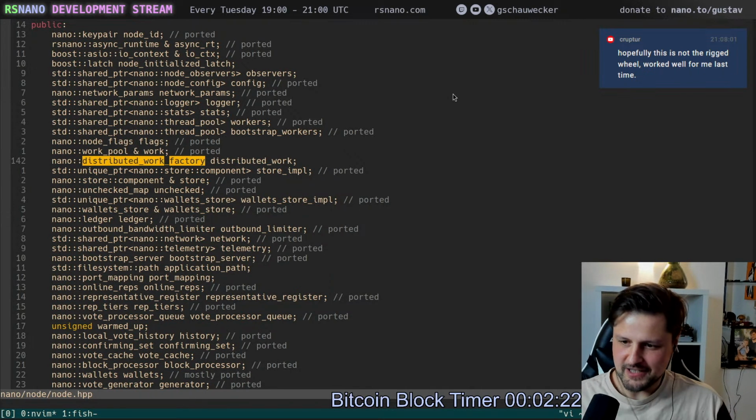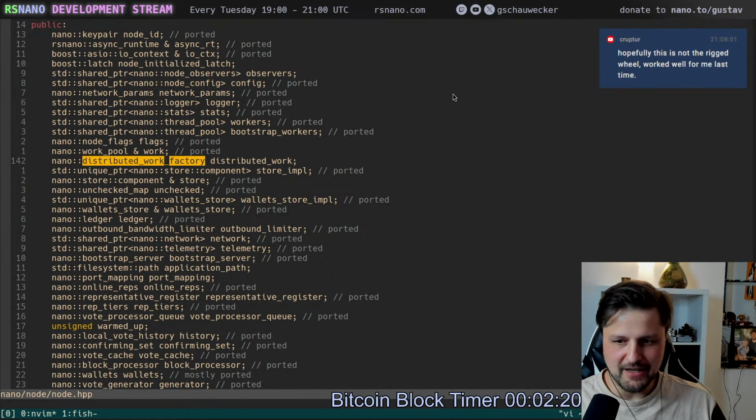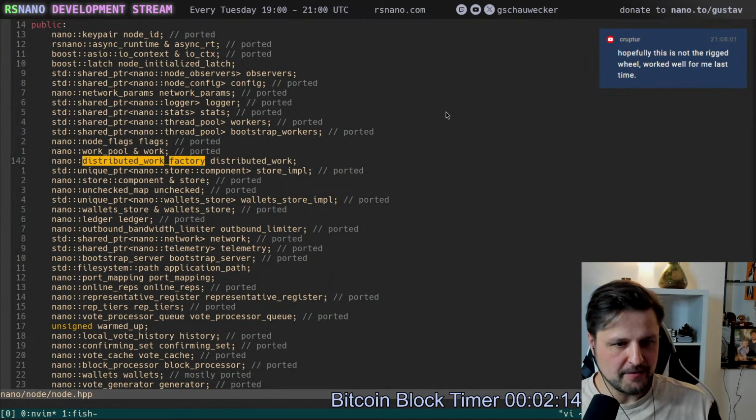Craptor says, hopefully this is not the rigged wheel. Worked well for me last time. It is the rigged wheel. I'm sorry, Craptor. The other wheel that I used doesn't load anymore, so we have to go back to the old wheel, the rigged one. I'm sorry.